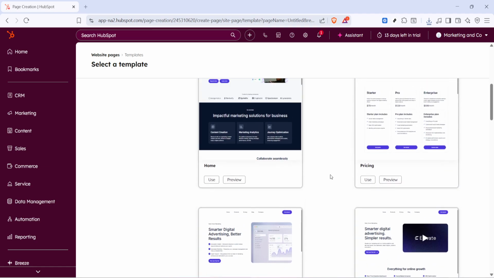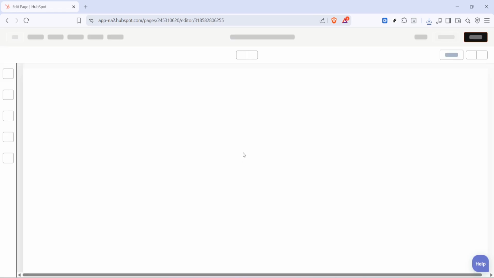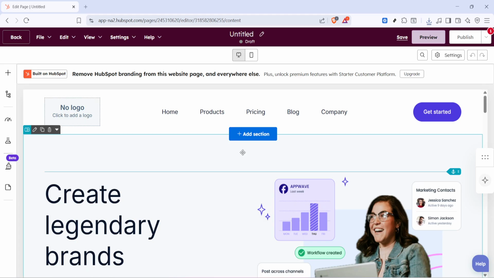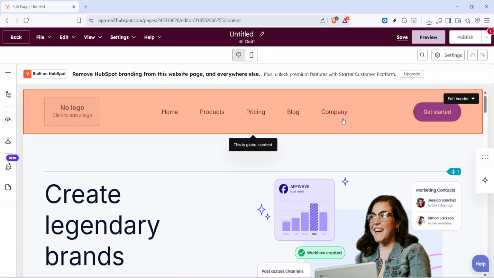It's okay if you're not sure yet. Templates are flexible, and you can change content and visuals later. When you've found the layout you like, click Use. This opens the page in HubSpot's editor, where you'll make it your own. You'll likely be prompted to name your page. Choose something clear and simple so it stays organized in your content library.